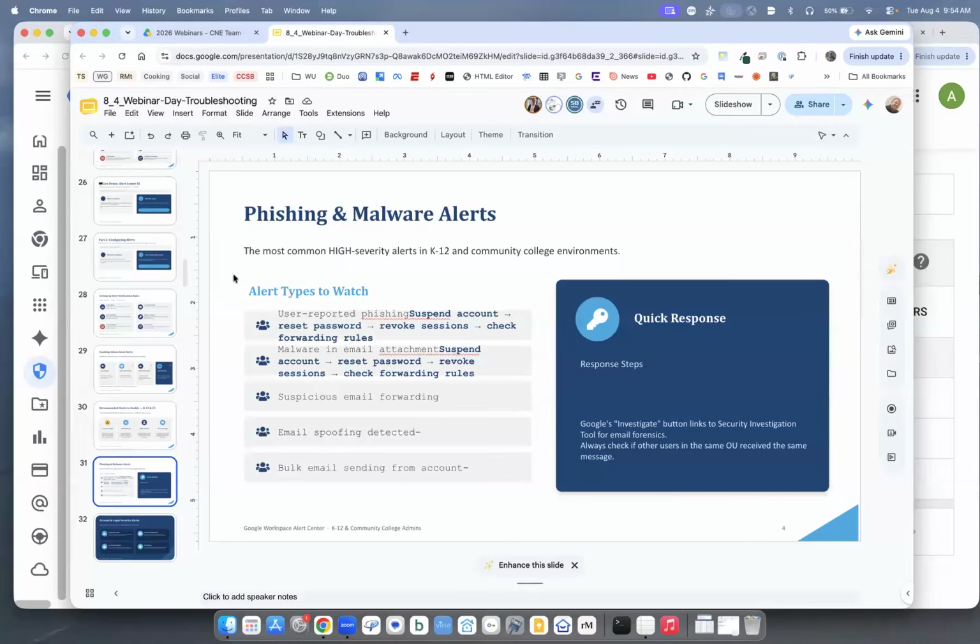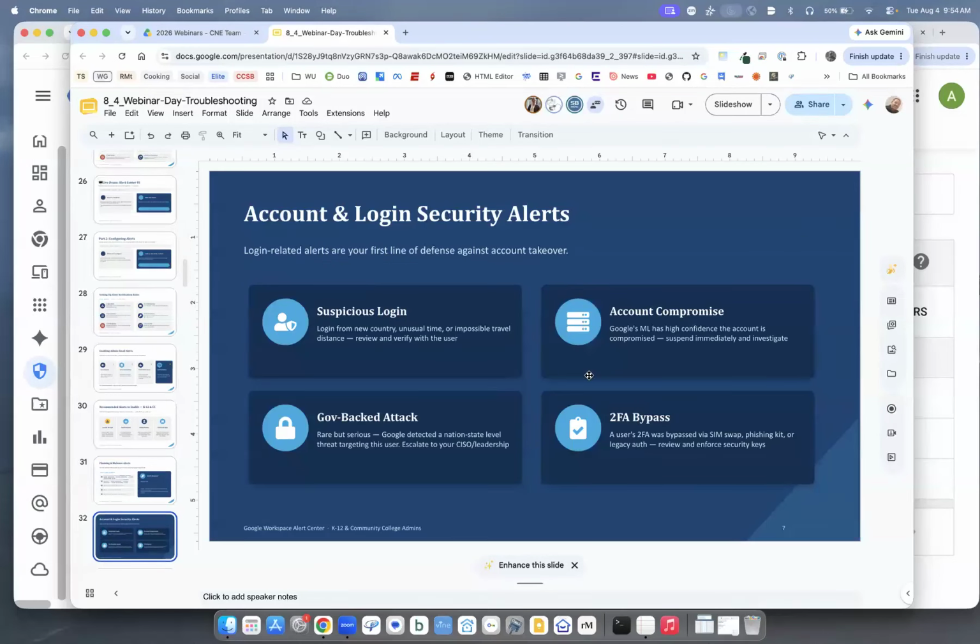So phishing and malware. This is the big one that we're running into nowadays. We want to have user reported phishing, suspending accounts, things along those lines. We're going to look at that one here in just a second.